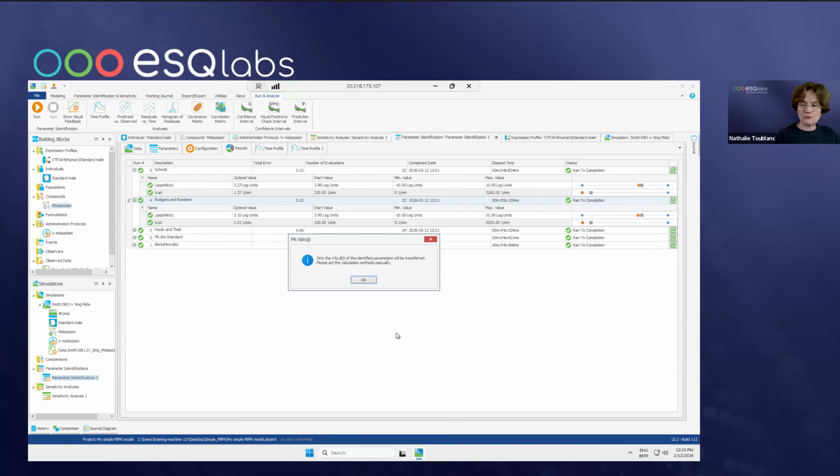Okay, so I guess we can move forward. Everyone should have the same thing as I have on my screen. It's a warning that when we were transferring the parameter, it says only the values of the identified parameter will be transferred. Please set the calculation method manually. What it means, in fact, is simple once you know: the log P value and the K-cat value have been transferred, but the method, the KP method calculation, has not been changed. So you will need to do it yourself. That's what we are going to do in the next steps.